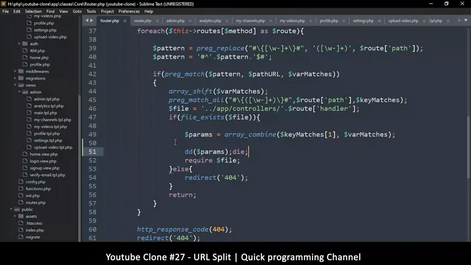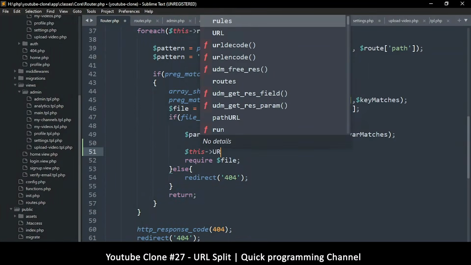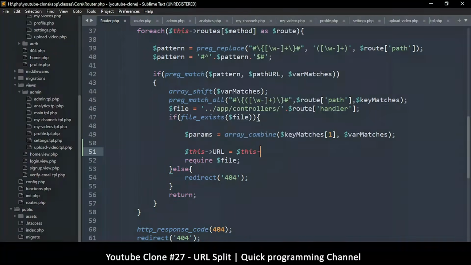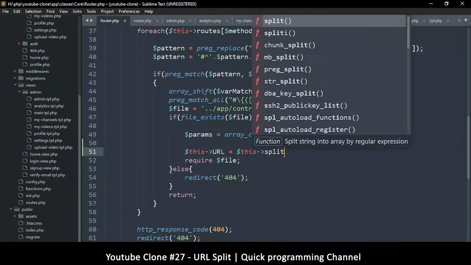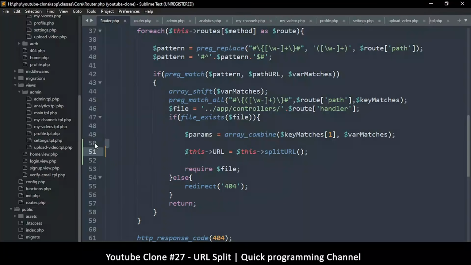Okay, so what I want is just to contain that as array elements. So what I'm going to do is, let's forget about params here. What we'll do is split the URL. So we're going to use another method. So I'm just going to say this, like so. URL is equal to this, and then just say split URL. So we're going to create that method.